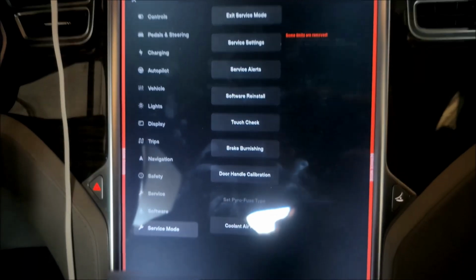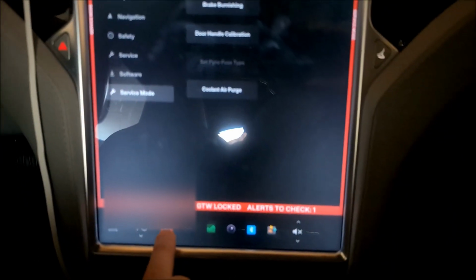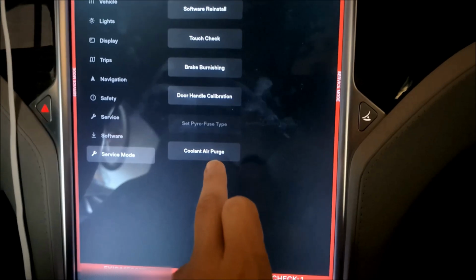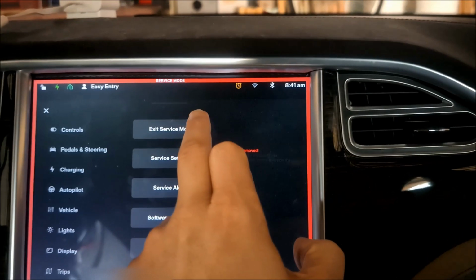When you exit service mode, just click on that little wrench icon again, same place you saw the coolant air purge, and you'll see exit service mode.